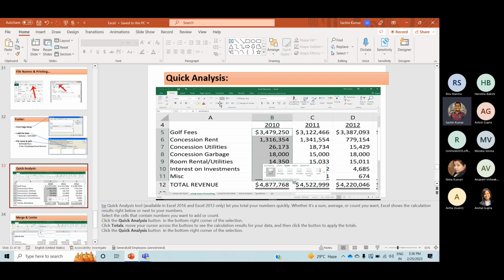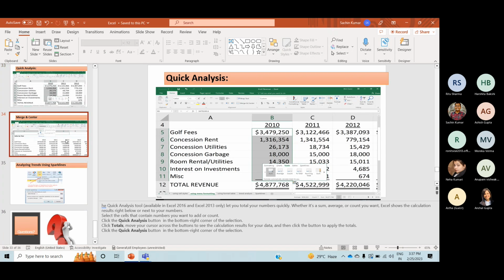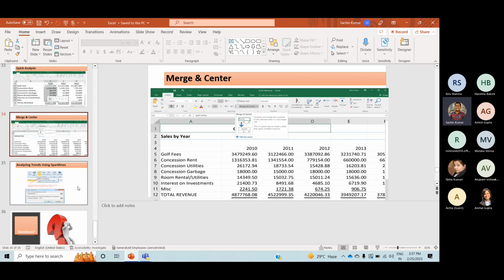Next is the quick analysis tool, available in the 2016 or 2013 versions. It has many functions, like sum and count, and the results are calculated below. By clicking it, you get a full picture of your data, and it analyzes the data in a beautiful manner. Merge and center we also studied in the last slide.